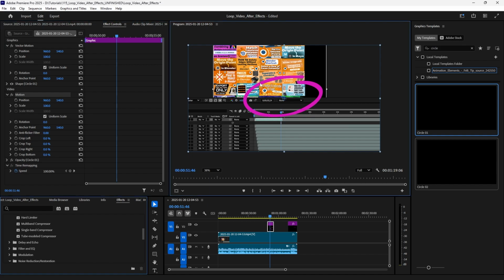So I'm just going to now double click and it moves. All I had to do was have the right thing selected in my effects panel. So now I can scale it up, scale it down without clipping.